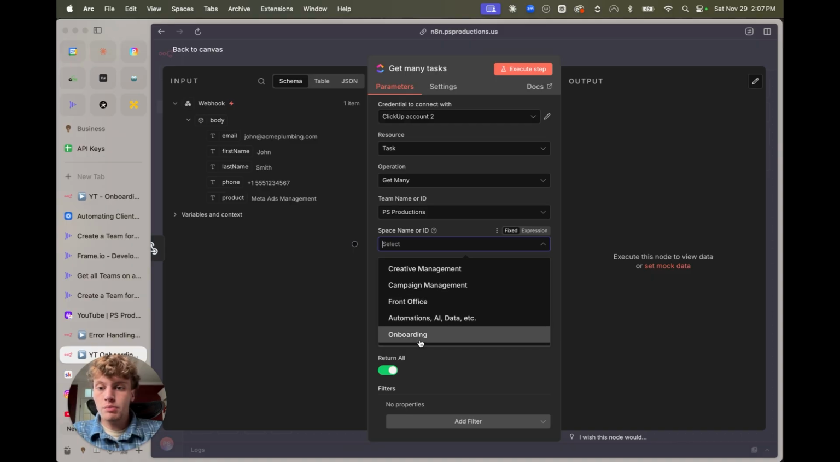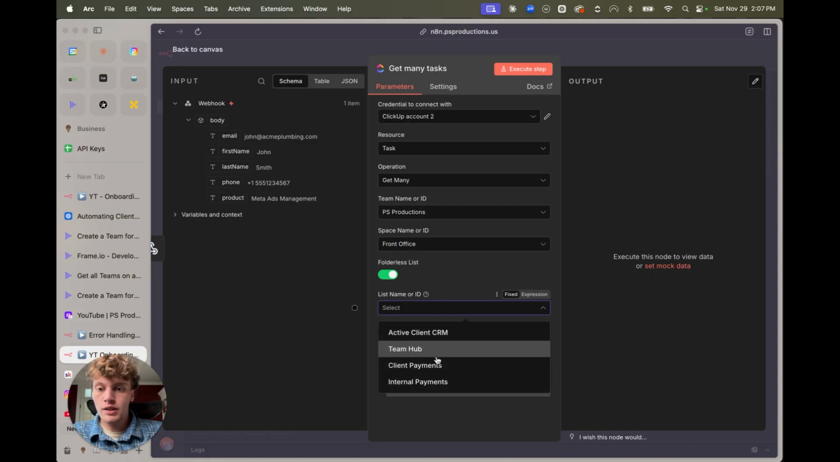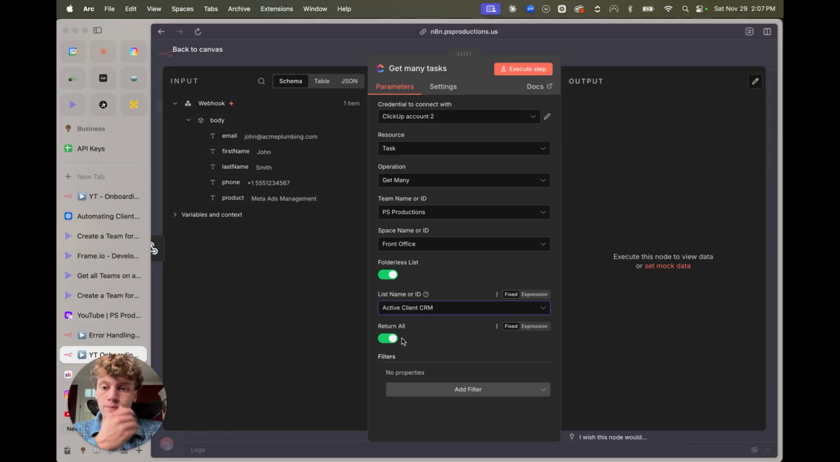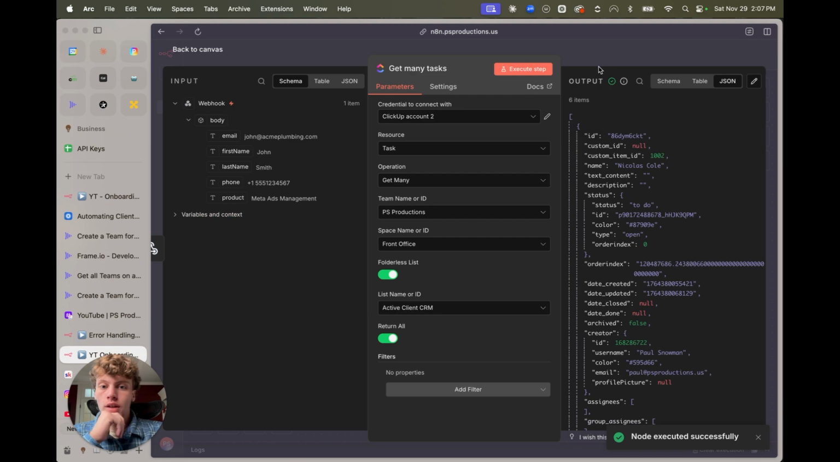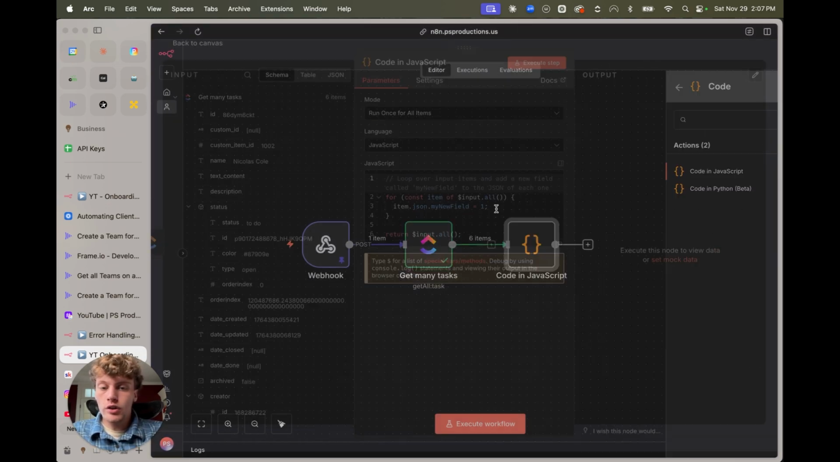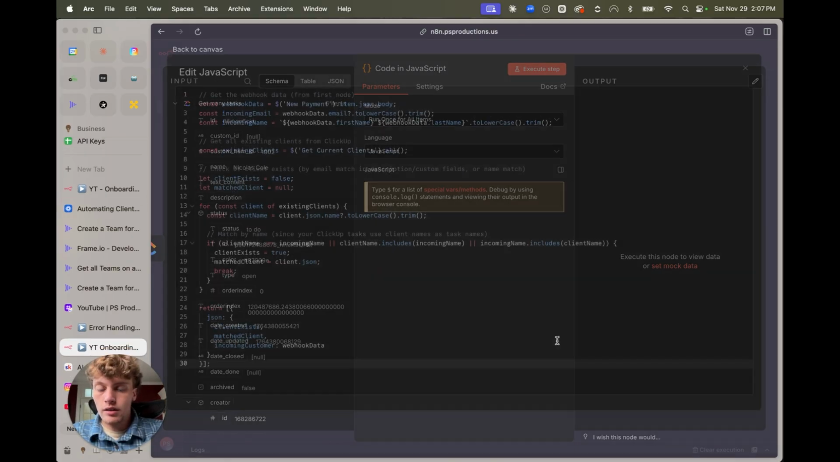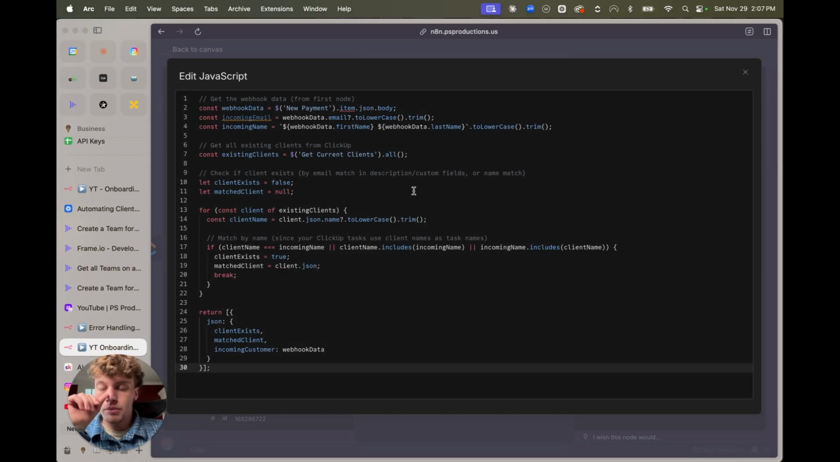Space name, I have a space specifically for client CRM. So it's within the front office and active client CRM. And you're going to want to execute that step just to pull all the clients that you have active. And then after this, we're going to want to add a code node in JavaScript. And the code that you're going to want to paste is right here, I'll pull that up. So that's the code that you're going to want to paste in there.